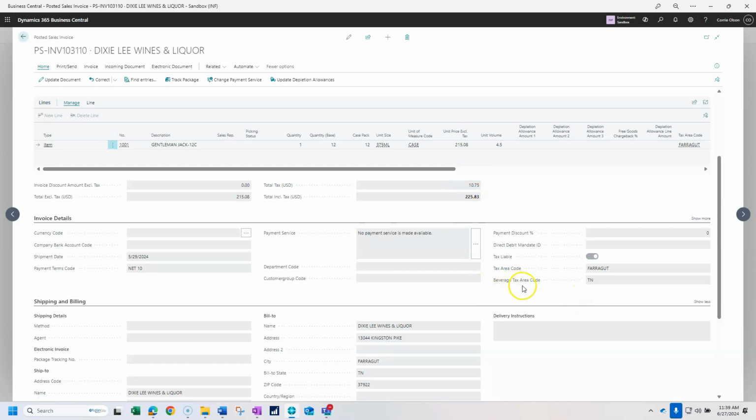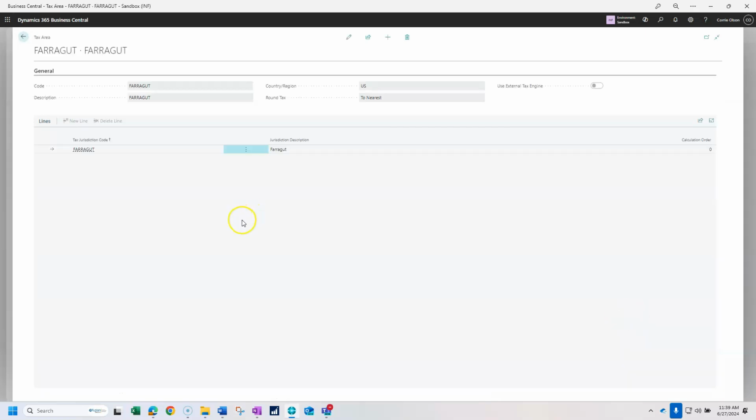So we've talked about beverage tax area code. This one is the tax area code. So the tax area code is where we have that municipality. So that's assigned at the customer level. So Dixie Lee is in the town of Farragut, and that's the tax municipality we need to remit to. So I'm just going to go ahead and drill into here, and we'll make our way through how the tax is set up.